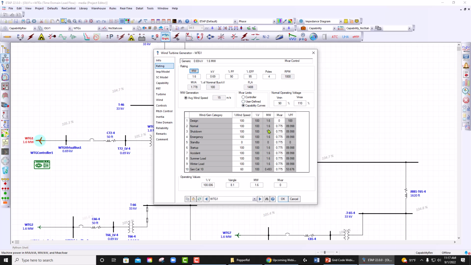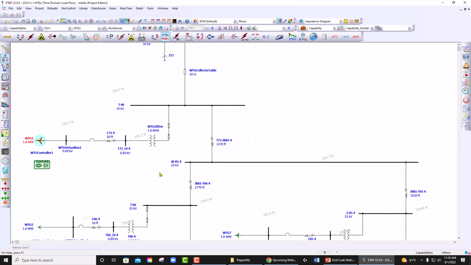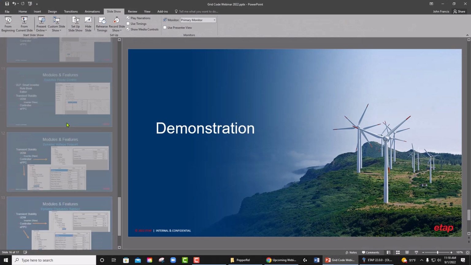So in ETAP 22, we added a feature that capability of the assets for PQ capability can be selected in the editor. What does that mean very quickly? This means that depending on how much active power you have, your reactive power will be limited.